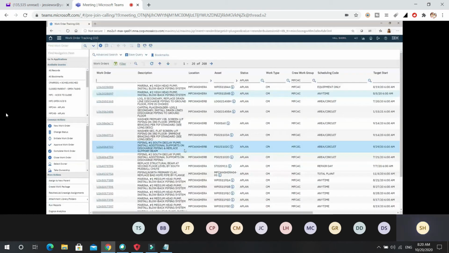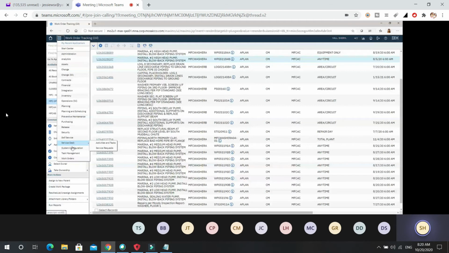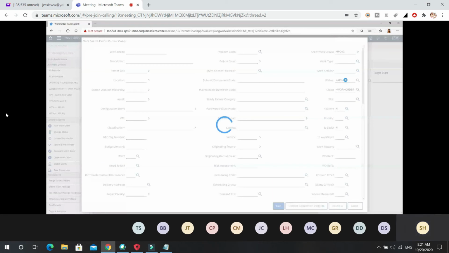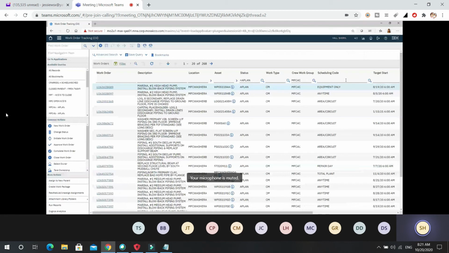Where the heck is work order tracking at? Work orders, work order tracking oil. And you can find it. You can search for a work order for your crew work group that's in an A-plan status. If you do not have an A-plan work order on your start center, you can search for it like this. And it will give you all the A-plan work orders for whatever crew work group you plan for or might be the owner of.